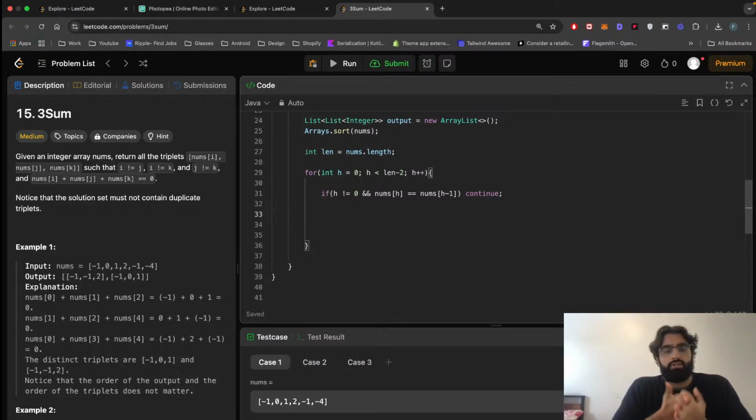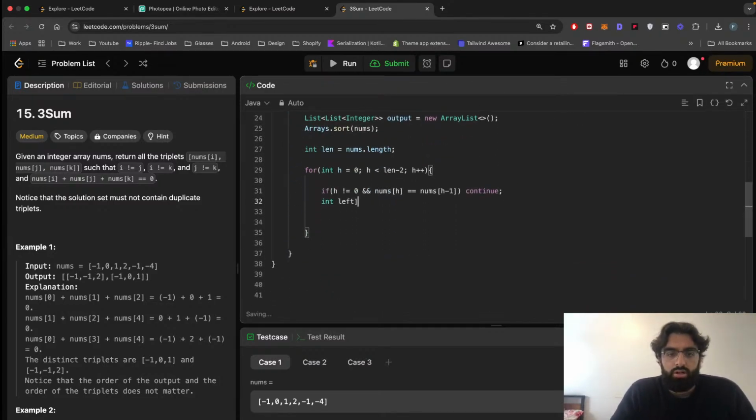Okay, what do we do next? Next, we want to define our left and right. So instead of small and large, actually we could do small and large. Small is equal to small index, small int is equal to 0, and large int is equal to length minus 1.